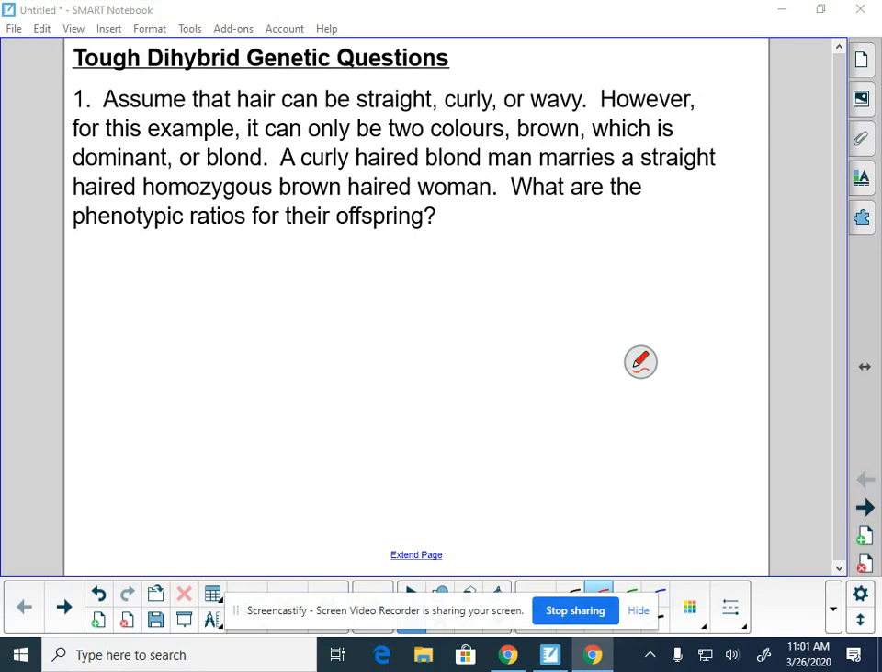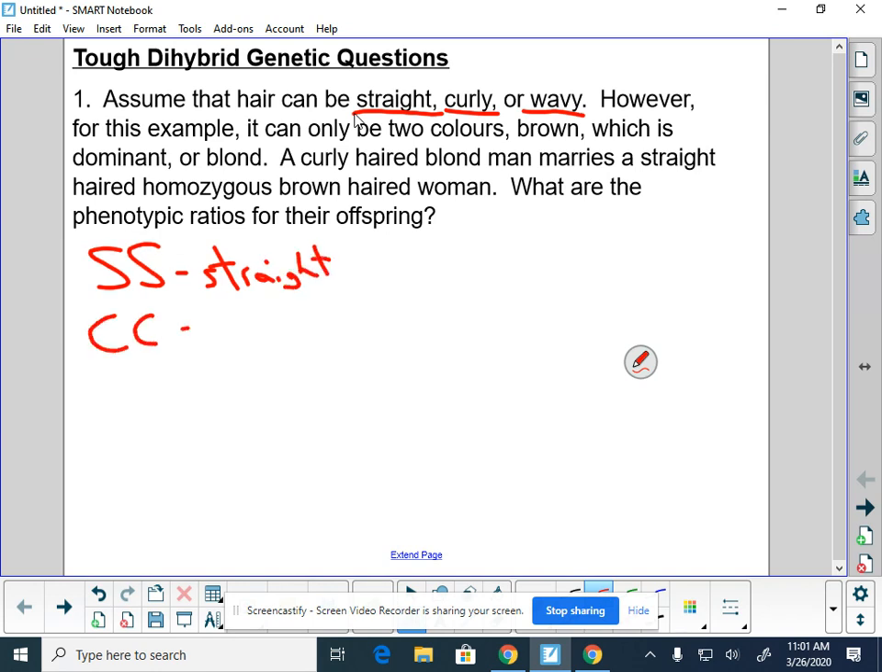So assume that hair can be straight, curly, or wavy is the first part of this question. We have 3 different phenotypes listed there, which means we know this must be a codominance or incomplete dominance question. So when we set up our legend, we can set it up this way. Big S for straight hair. Big C for curly hair. And then big S, big C for wavy hair. 3 different phenotypes for a codominant trait. We do not use lowercase letters, and we use 2 different letters, S's and C's in this case.